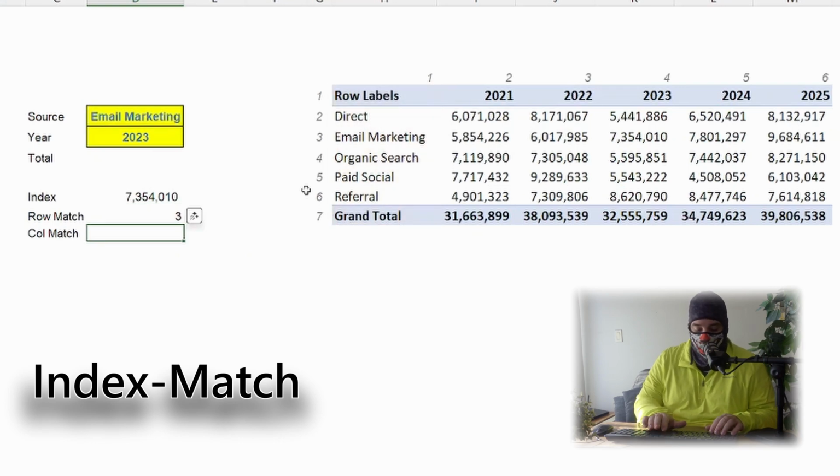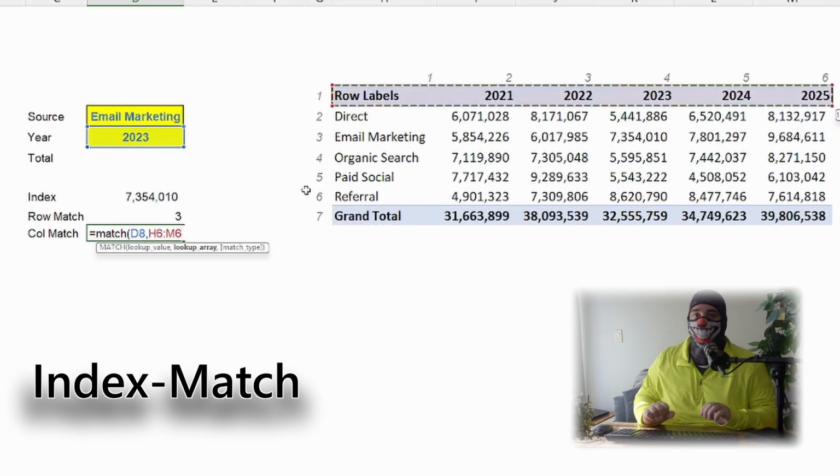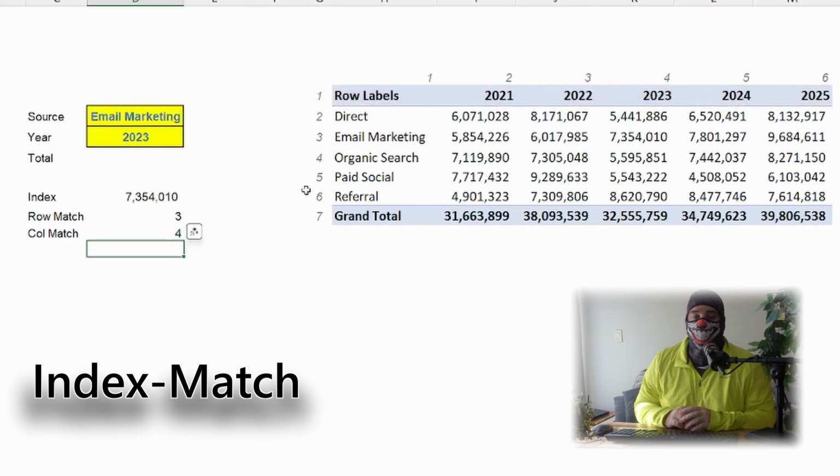Now, same thing for column. We'll say we want to look up 2023 because that's the column we want. And we want it to look it up here in these labels, right? And once again, we need to include the first one with the data labels because we selected that in the array formula. Our array was 6 columns long. And so our lookup array also needs to be 6 columns long. Otherwise, the formula can get confused. We'll do that. And that'll spit out 4.